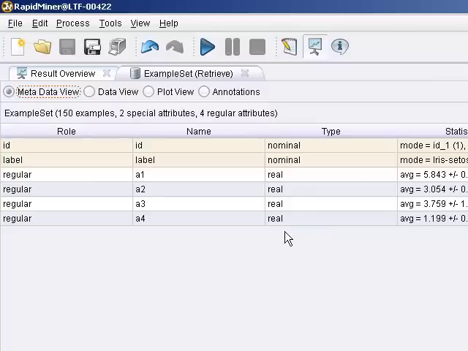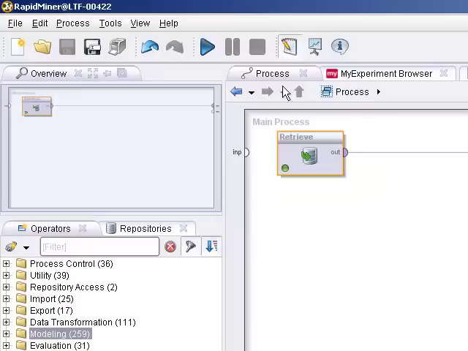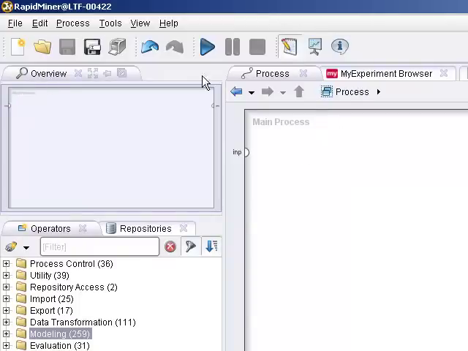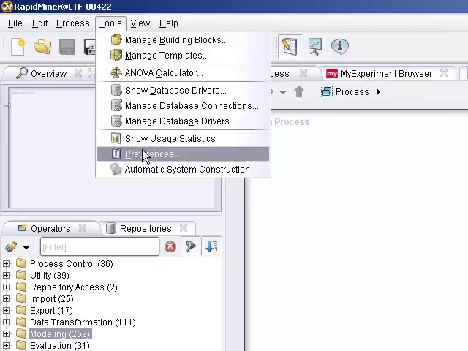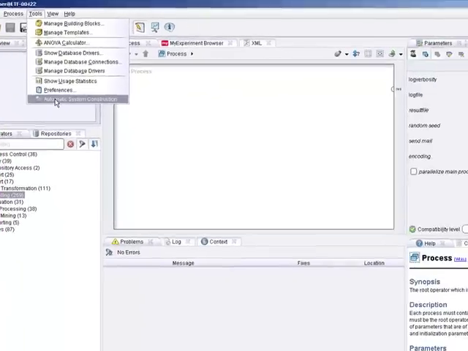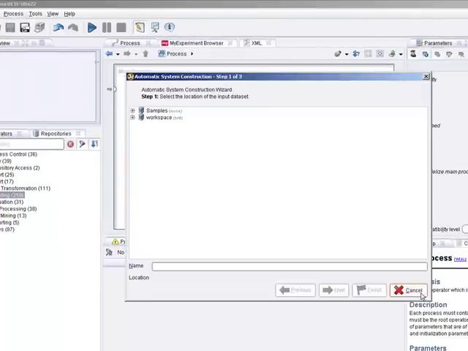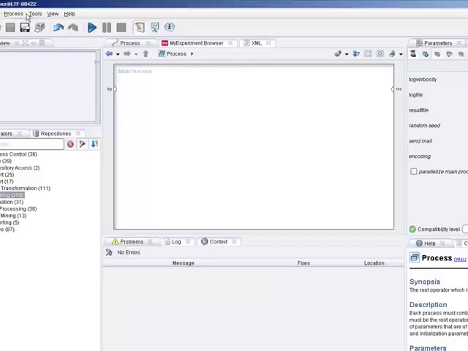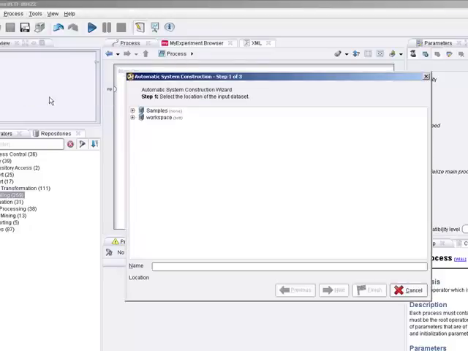There's 150 examples. Let's go back here. What we want to do is delete this, and go to Tools. Go all the way to the bottom where it says Automatic System Construction. Right there should be a clue to tell you how easy this is going to be. Click on this. It will cancel. We're not going to save this. Go back here and try it again.